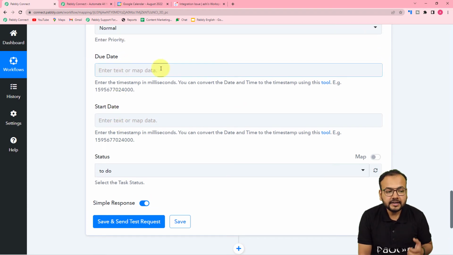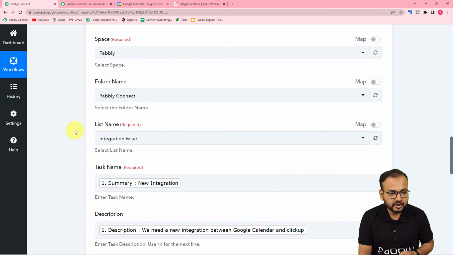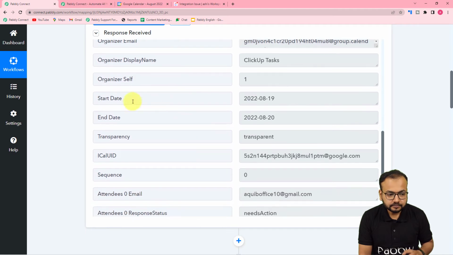And you have to provide the due date and the start date in the timestamp format. You can see you have to use the timestamp format in milliseconds. This is the format of the timestamp you have to provide for the due date and the start date. So guys, you can see in the first step, we have received this start date label like this and the end date label like this.